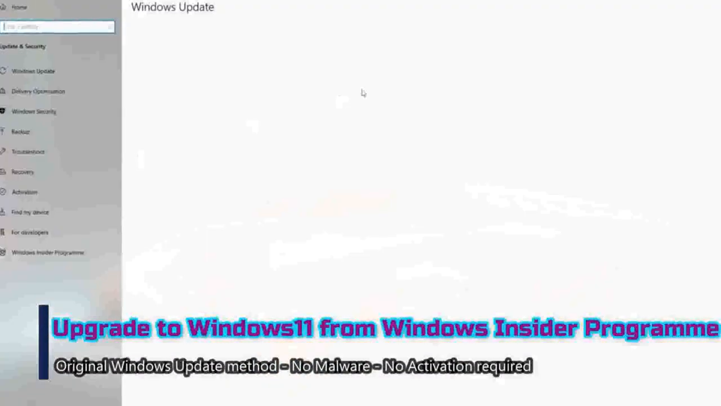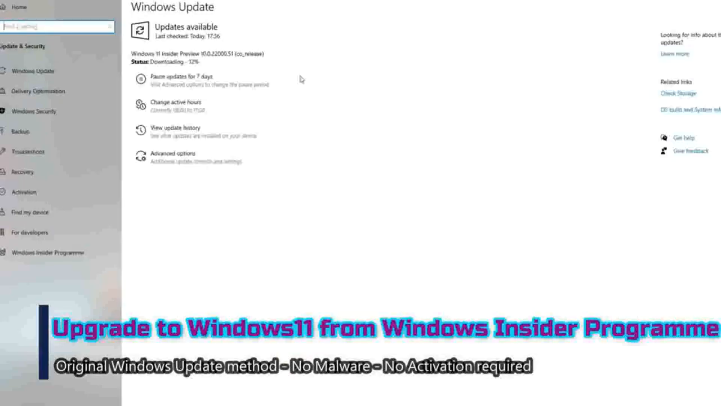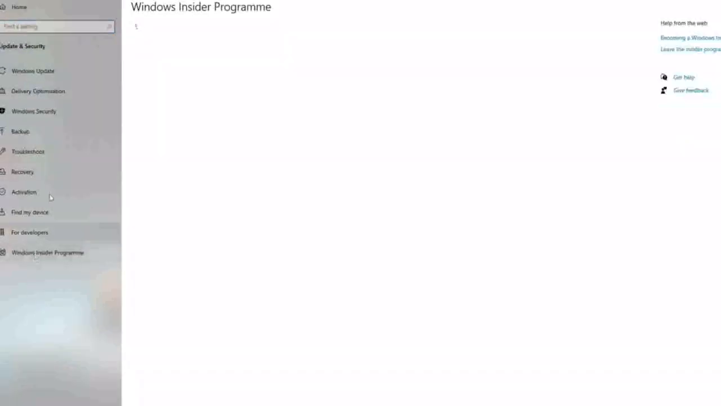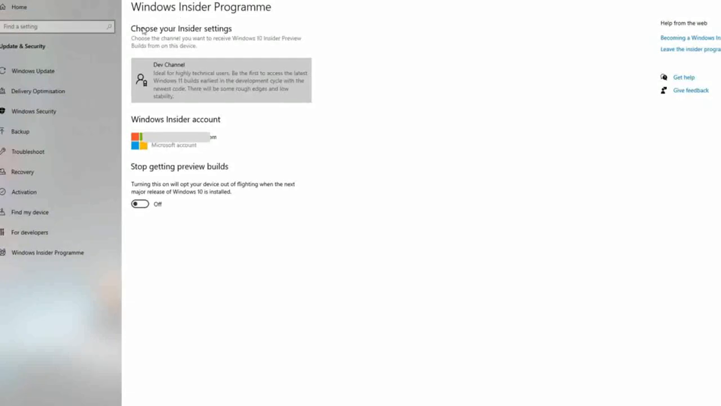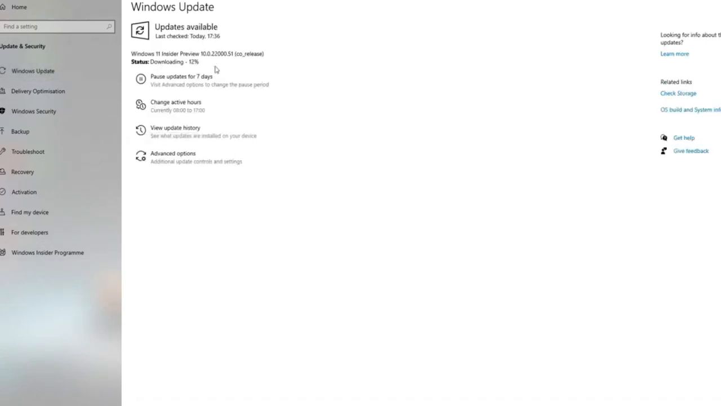If you are already using Windows 10, which is pre-activated, then simply go to the settings menu and select the Windows Insider program as shown in the screen. From there, you need to first register using your Microsoft email ID and select the dev channel. After that, the download will appear on the screen and it will start downloading the updates for Windows 11.